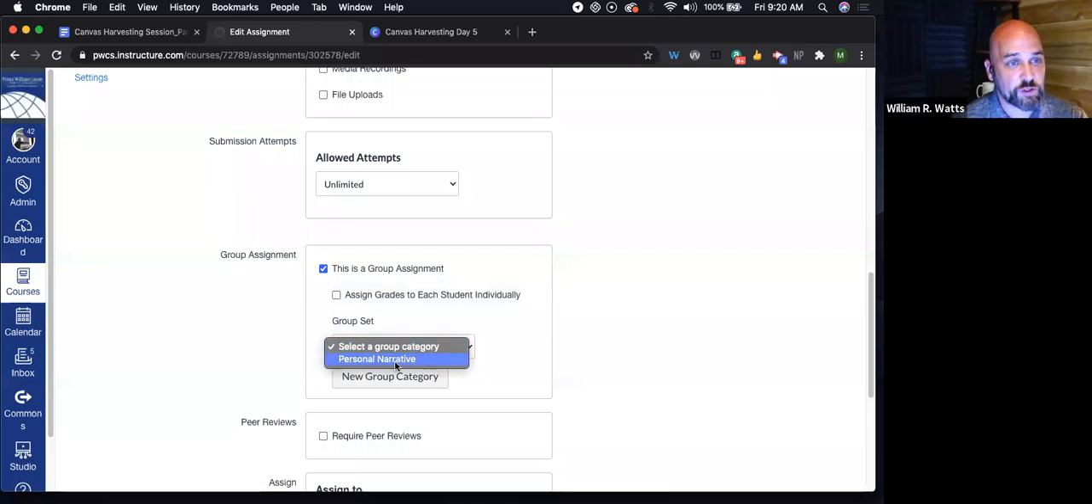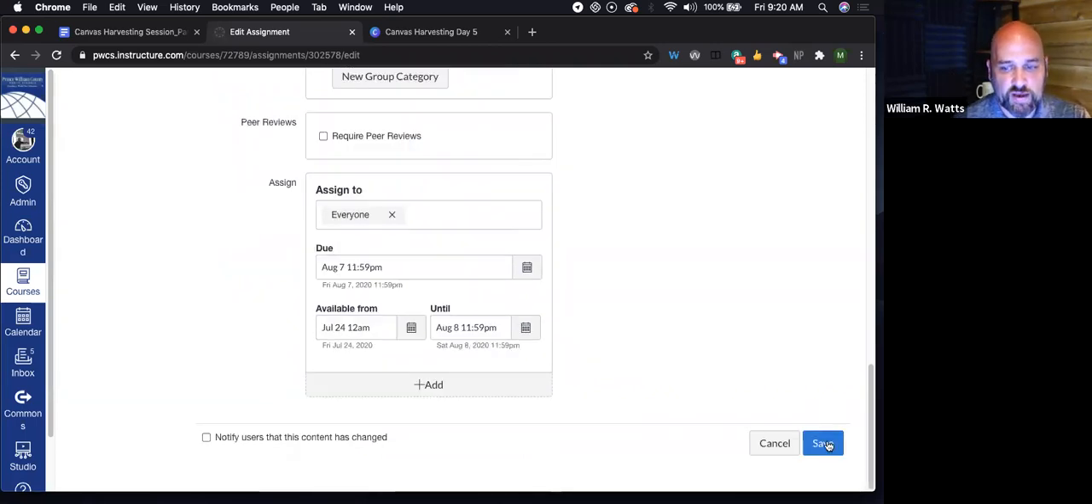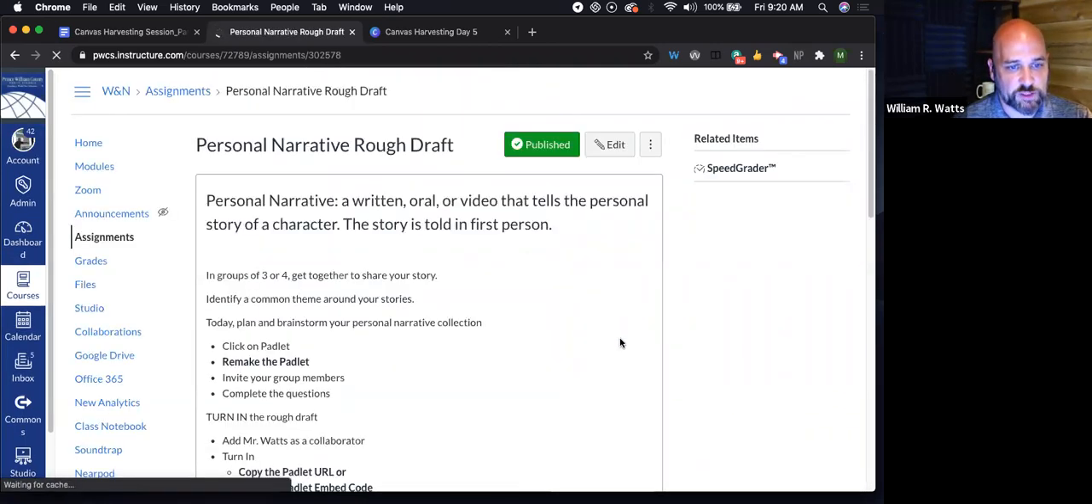But I select the group set, remember the reason for creating the group, and then I can assign it like I did. And now this is a group assignment, which means that the students can submit, the group leader can submit on behalf of the whole group.